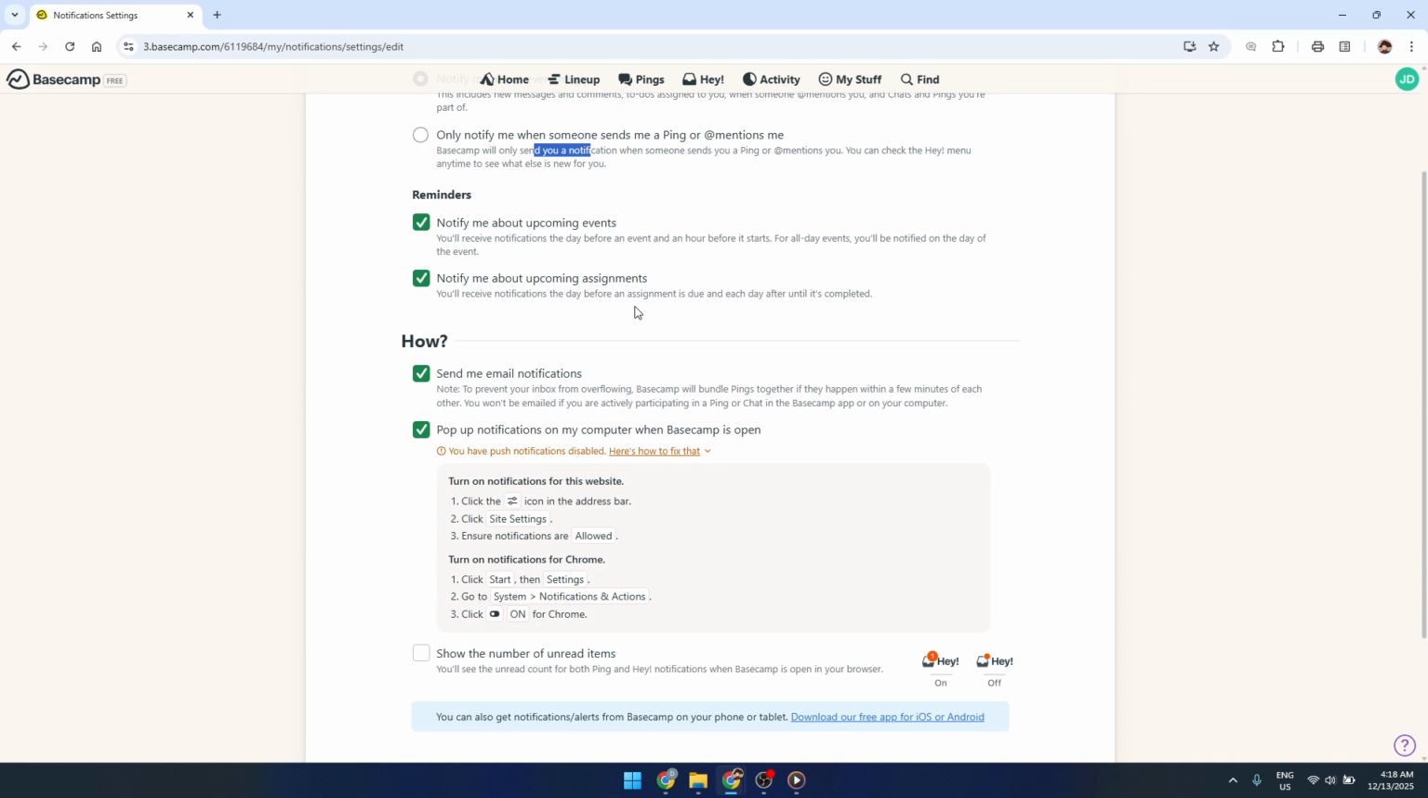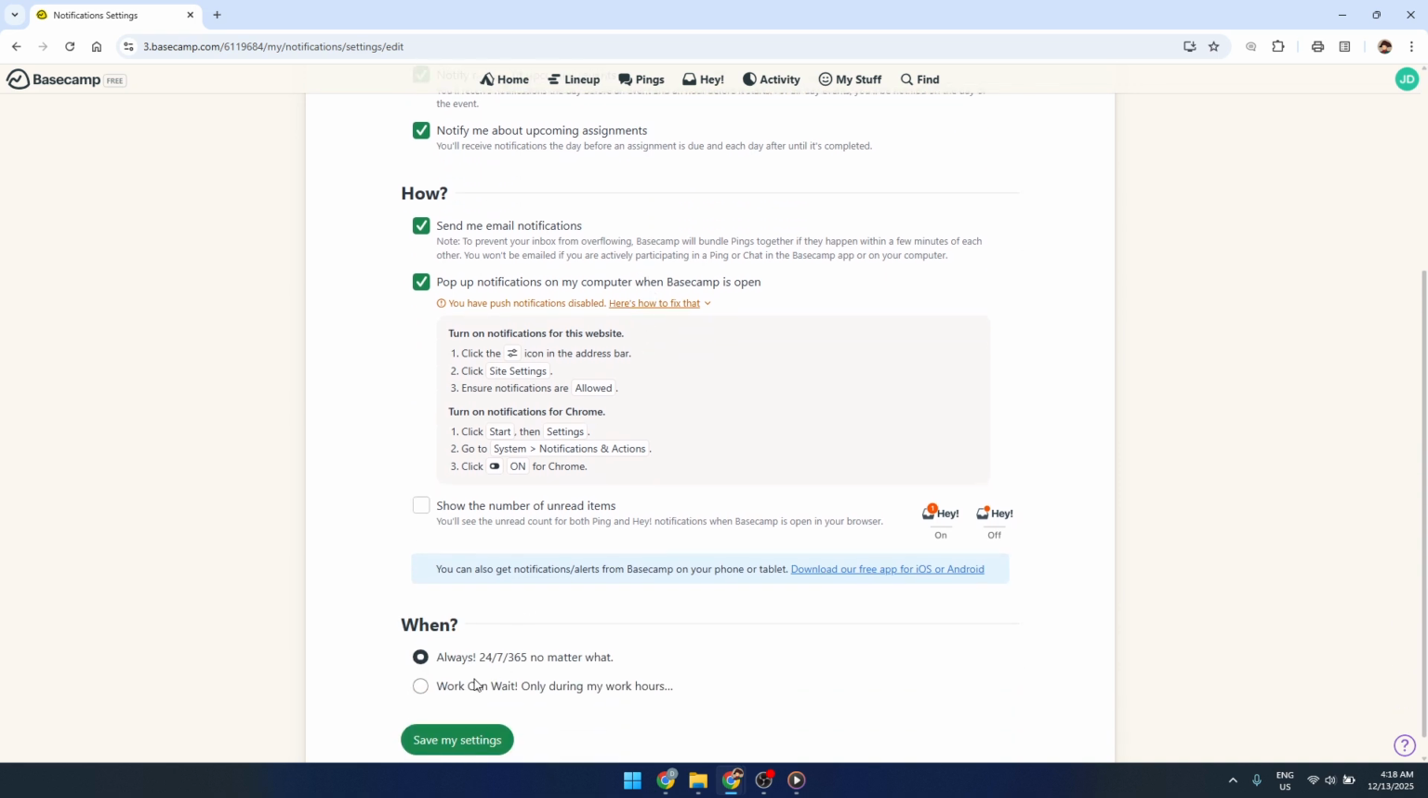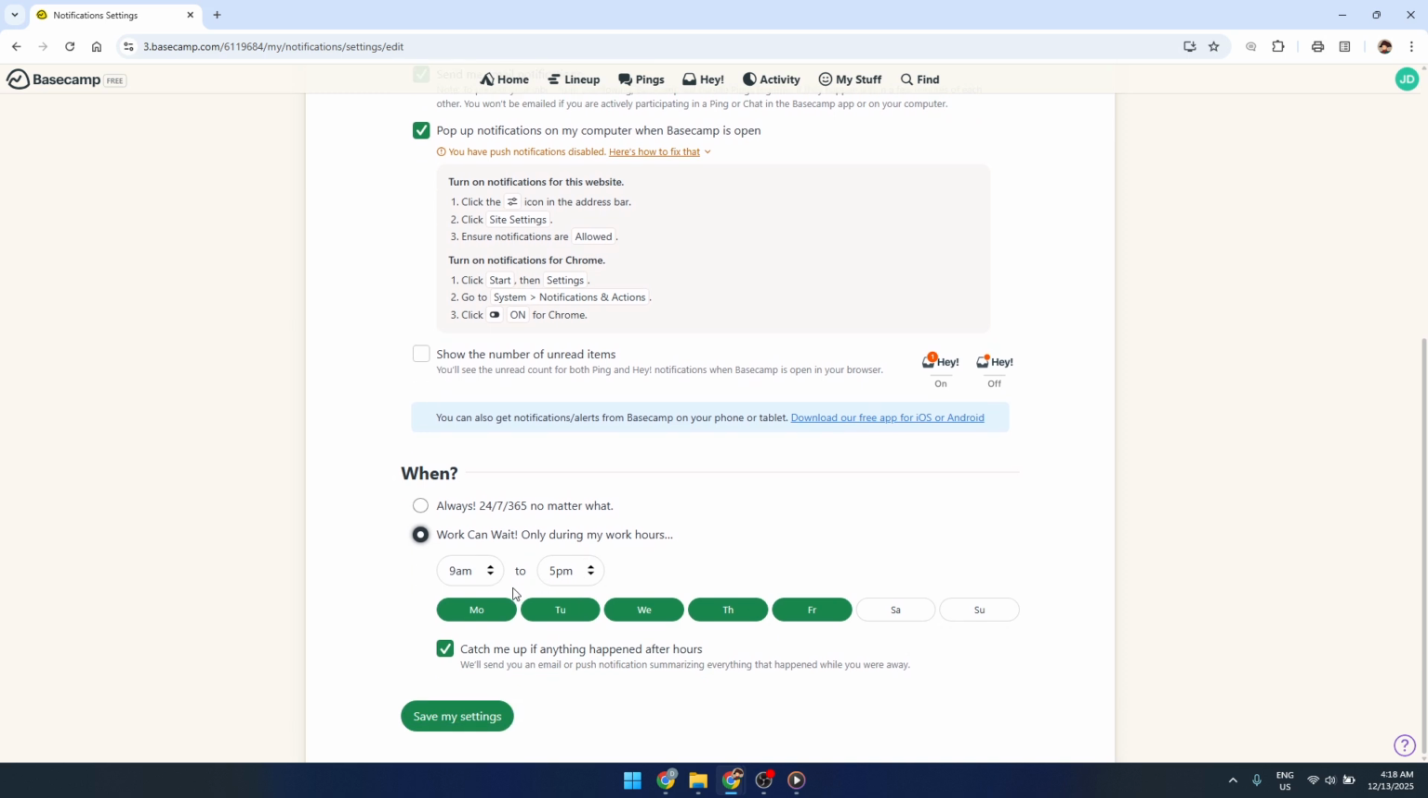Now, let's set up timing and frequency. Look for the section often called Work Can Wait. Here, you can define your working hours, like 9 to 5, Monday through Friday. Basecamp will then pause notifications outside of those times, so you're not disturbed when you're off the clock. Just set the days and times that match your schedule.